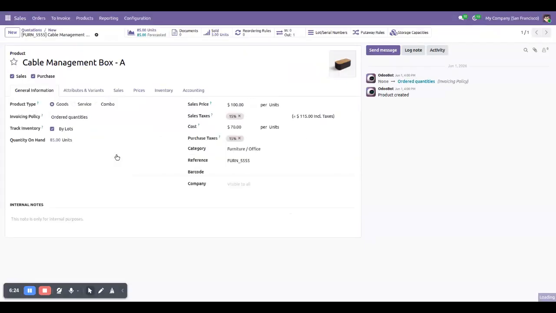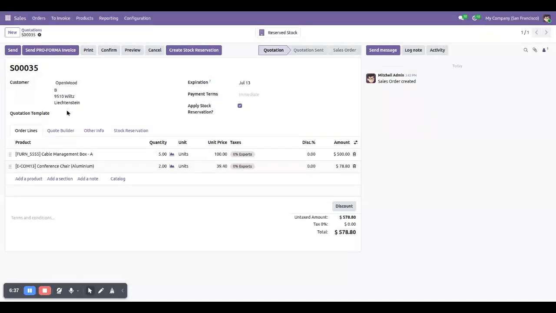Let's see this cable management. It must be tracked by inventory lot wise. Then you can keep this reservation lot wise. So we already selected here track inventory lot wise. Let's go ahead and create the stock reservation.